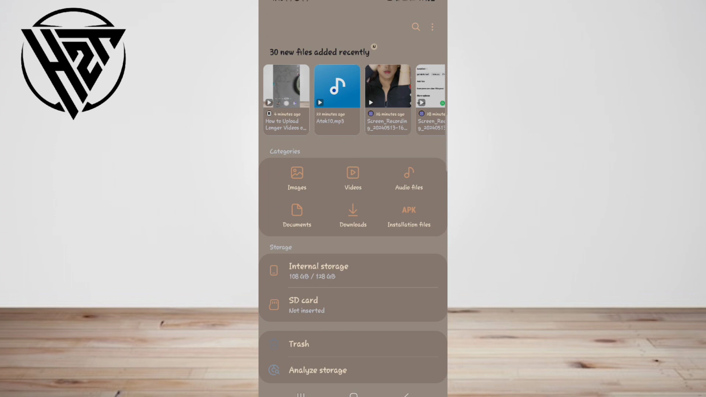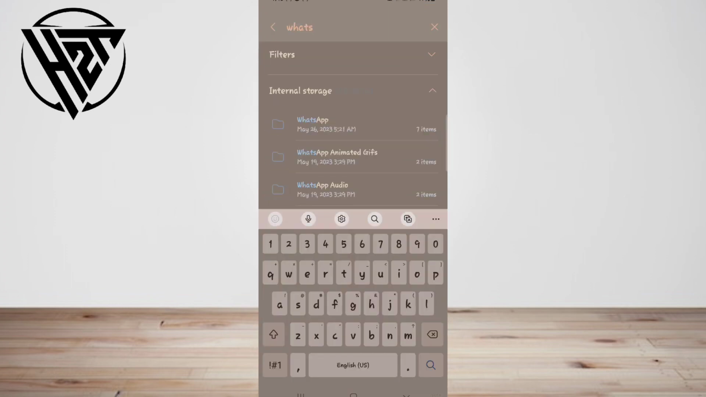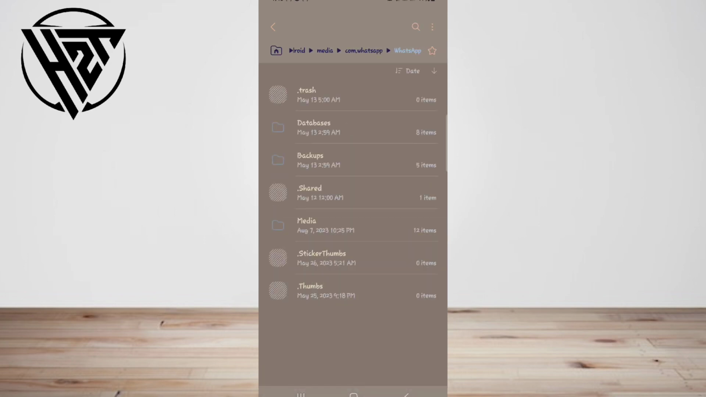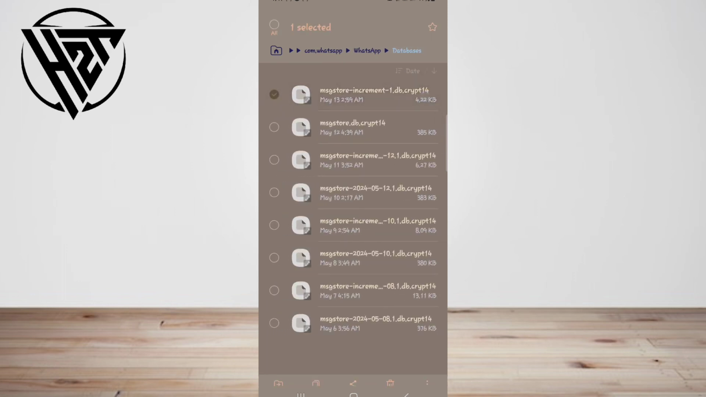Visit File Manager to view hidden files. Go to the File Manager. Click on the WhatsApp folder, and then click on the Media folder. Then click on the option and choose to show hidden files.